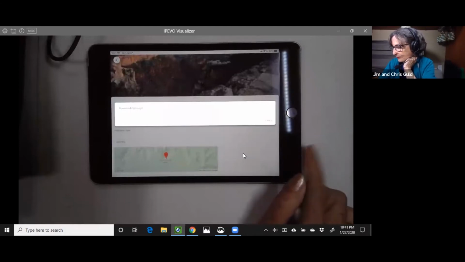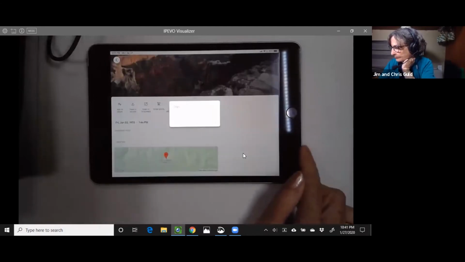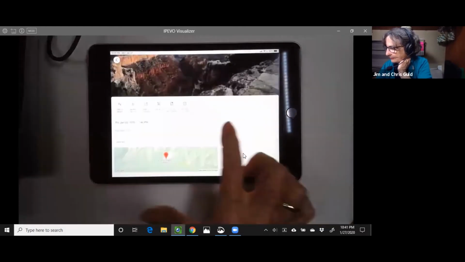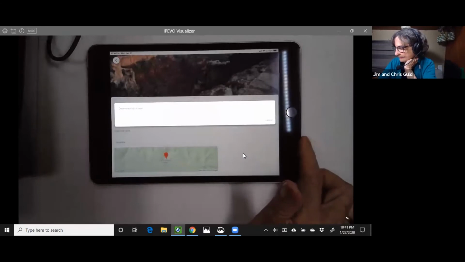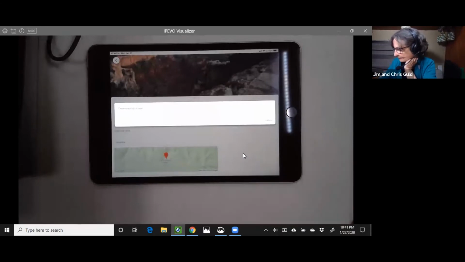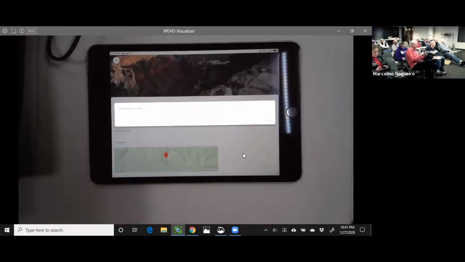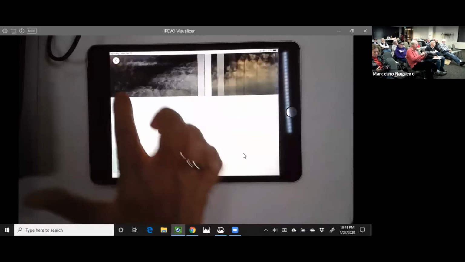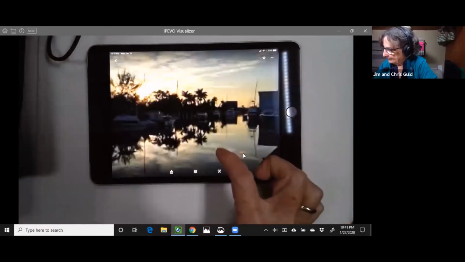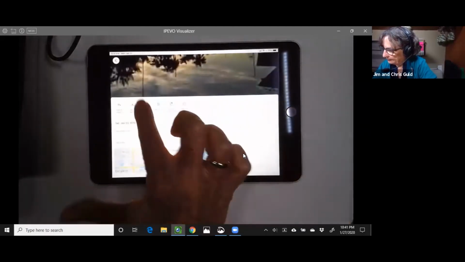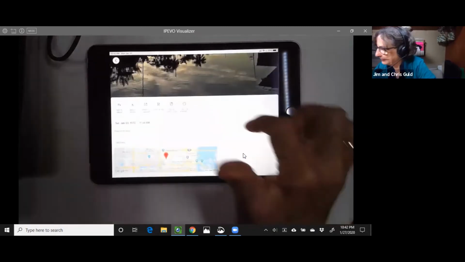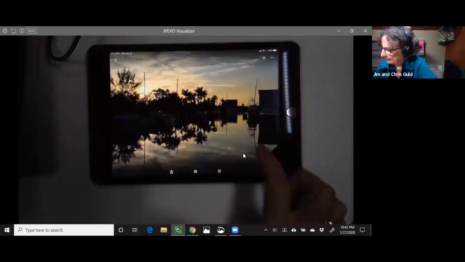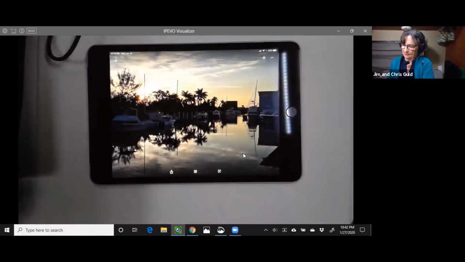And it has to download the image. Oh, something went wrong. Come on. Open in Snapseed. Shut this down. Okay. Let me see if I have any better luck with this one. Nope.